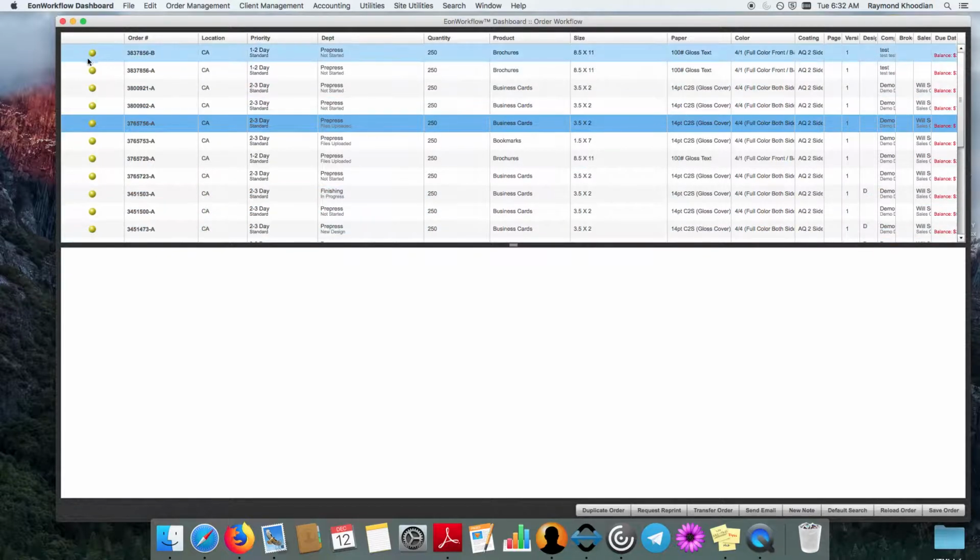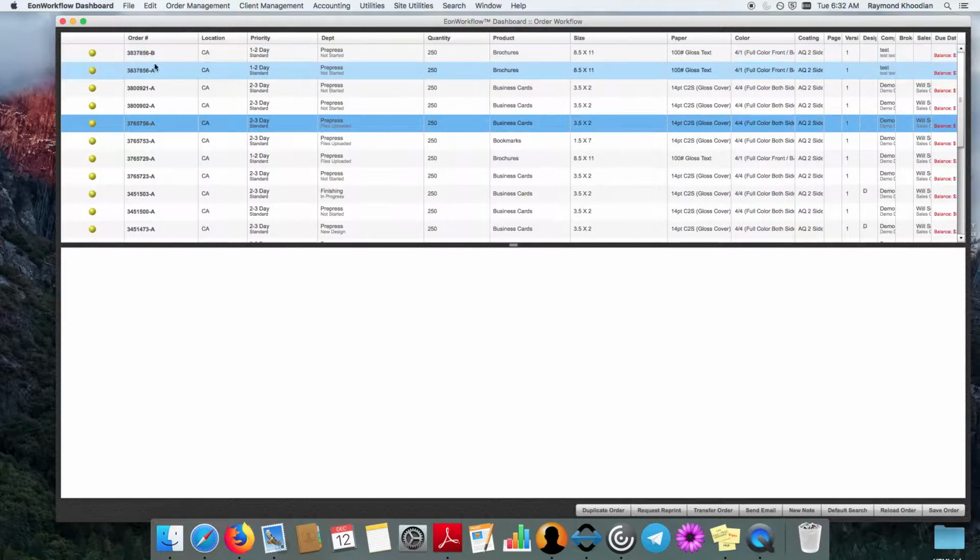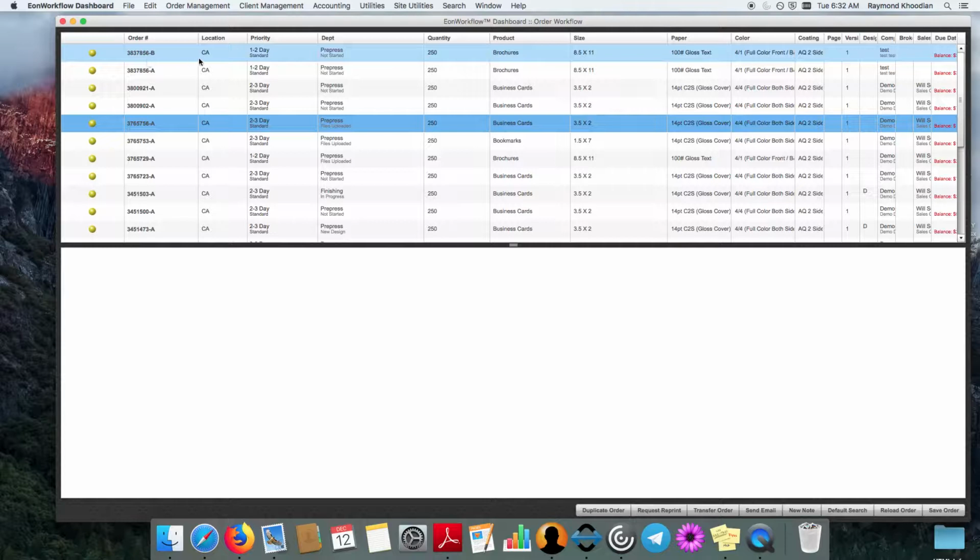So whenever you see this yellow circle over here, that means the job is pending and that you still have to work on it, approve it, and then transfer the order over to Zoo Printing. Or if you're going to keep the order in-house, you have that option as well. But if you see a yellow circle, that means you do need to work on the job. Then you have the order number, you have the printing location, the turnaround time, department, quantity, product, size, paper, color, and the coding.